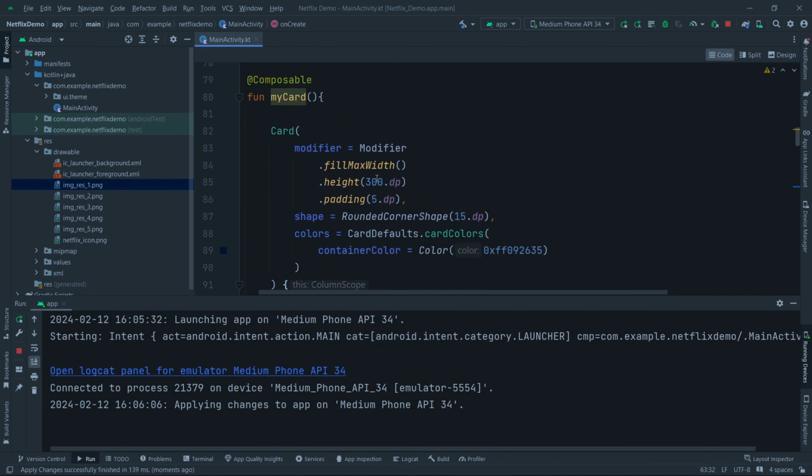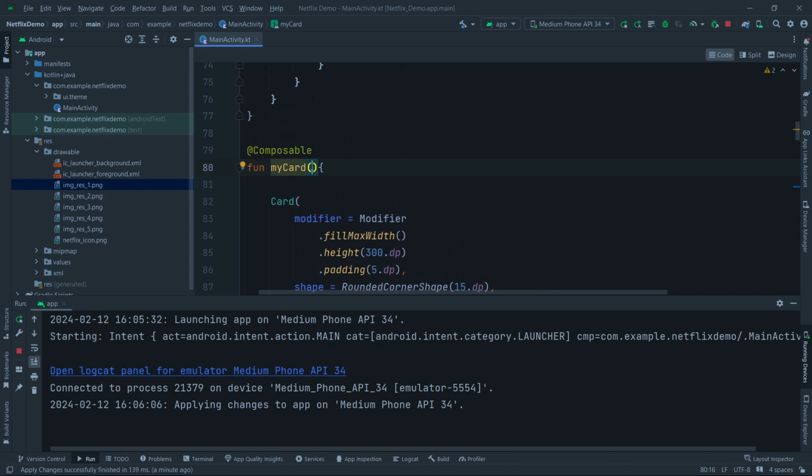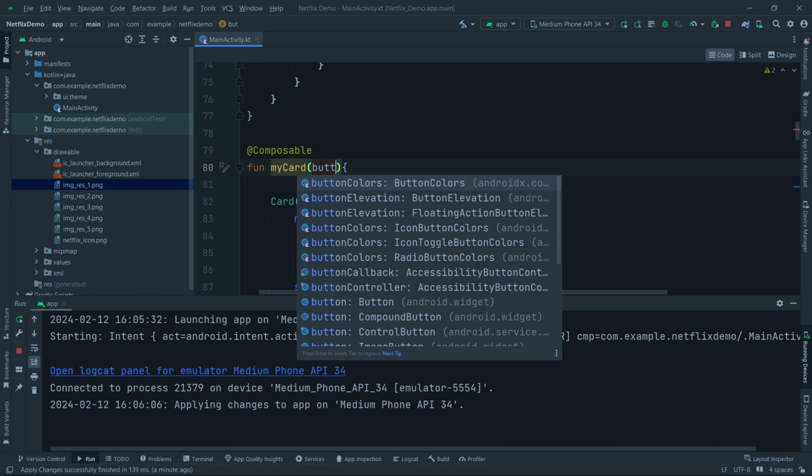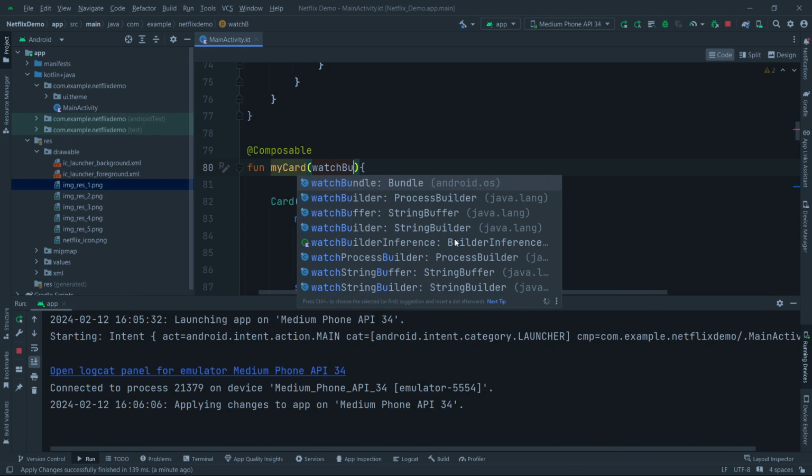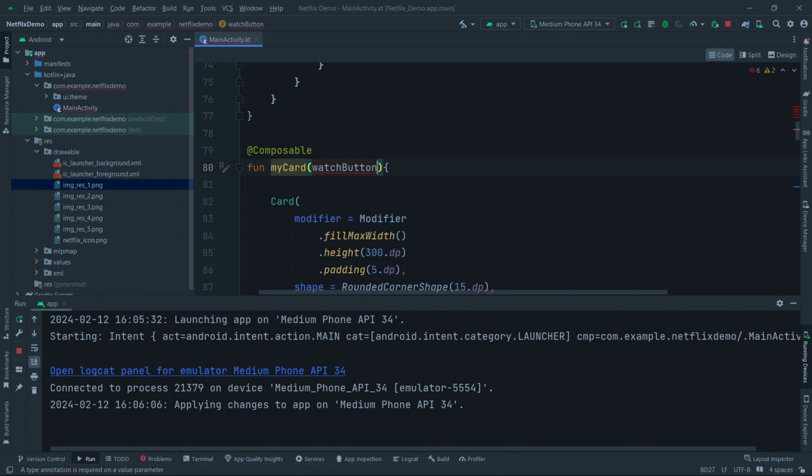What we can do is we can come to this my card, and let us suppose we basically have a button text, which will be basically the text which we will be keeping in the button. So we can simply say button text. So this is the same text which will be shown on the red button, like the watch now or play now, something like that. Okay, so we can simply say watch button text. Okay, so we can say that. It is completely upon you how you want to rename these variables.